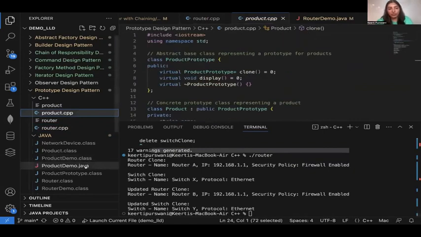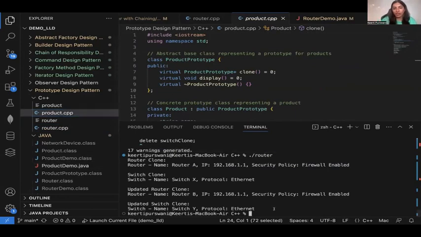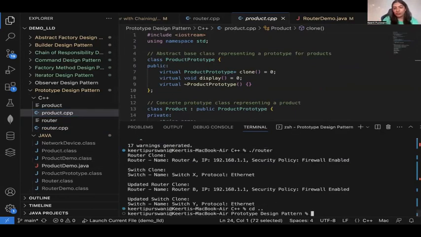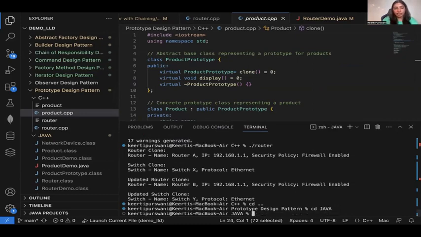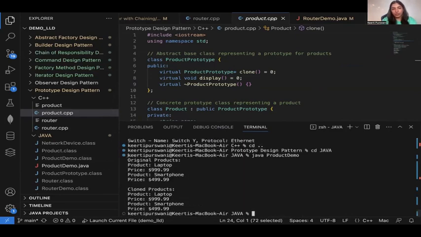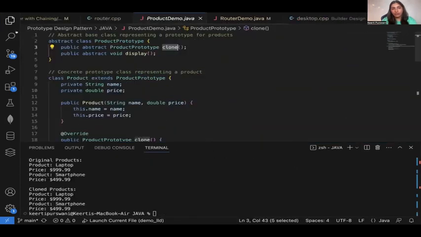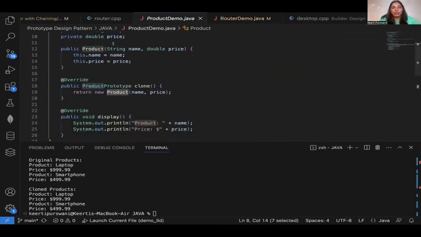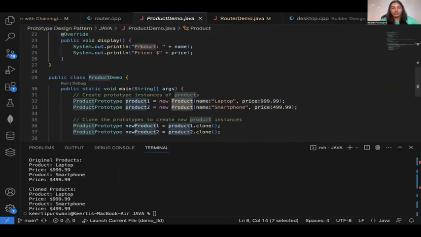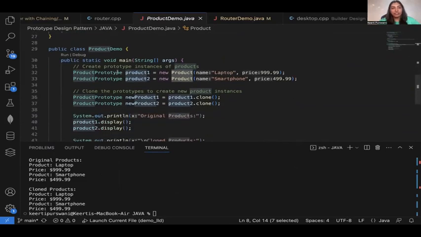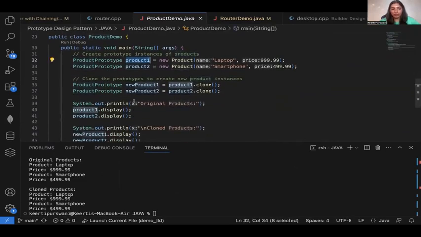Let's run Java also, because for Java, let's run the product one, right? So cd. Java, and let's run the product demo one. So here you can see, let's look at the Java code. Okay, so here you can see there was a product prototype, there was a product, and there was name and price, right? In display, we are just displaying the name and the price. So in the demo, just look at it. So the product one, okay?